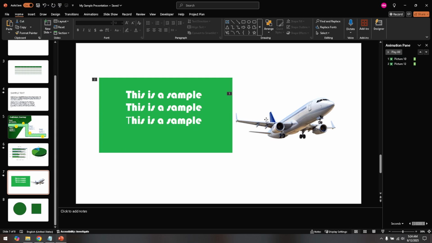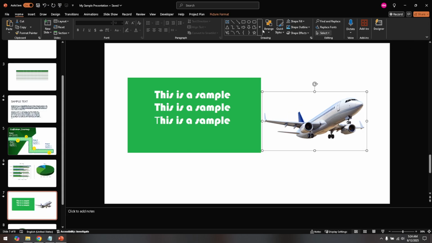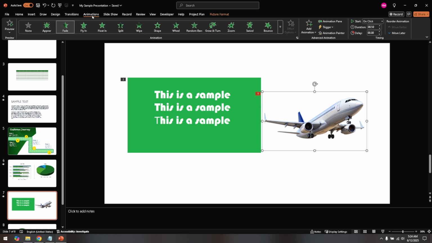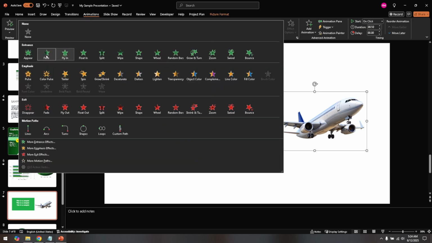With your object selected, head over to the top of your screen and locate the Animations tab. This is your gateway to all the animation options that PowerPoint offers. Click on it to reveal a variety of animations that you can apply. Here you'll want to focus on the animations specifically designed for motion paths. These animations are designed to move your object along a predetermined path, adding movement to the overall presentation.